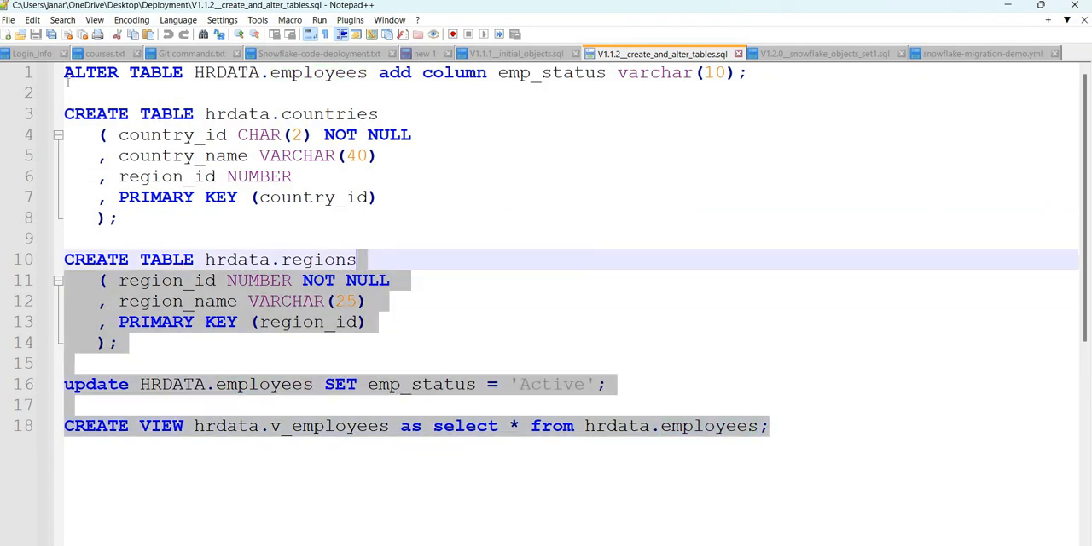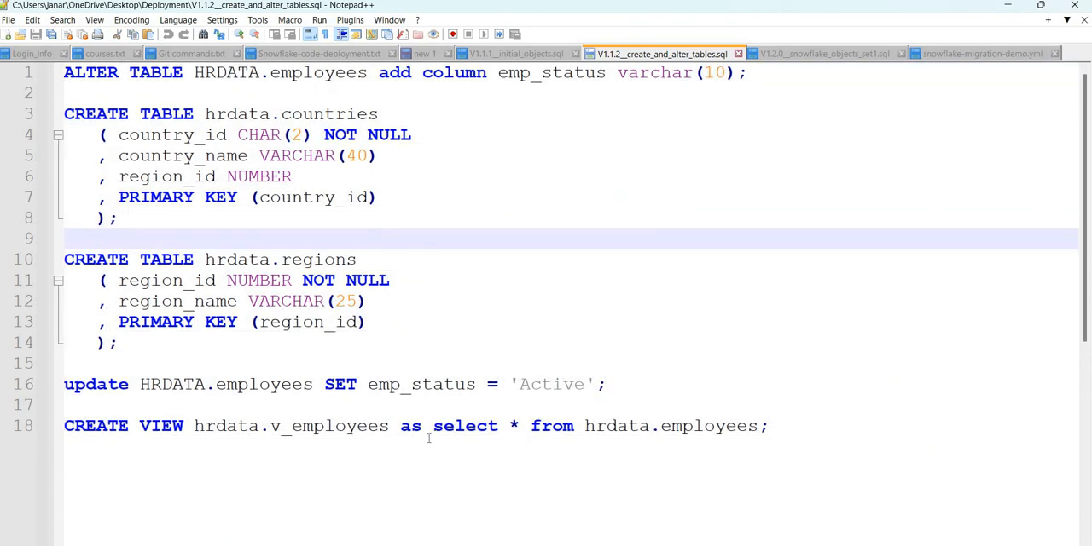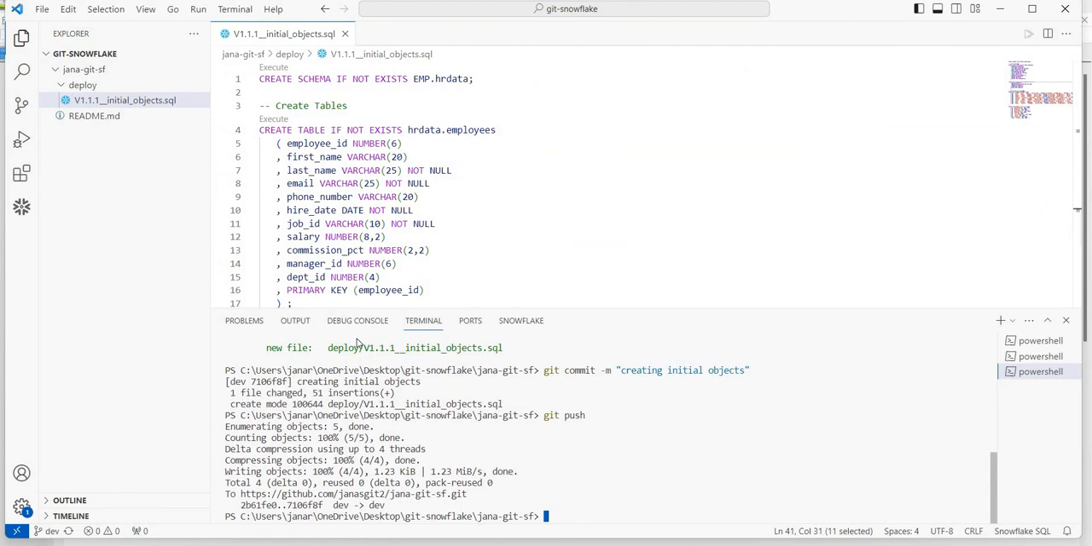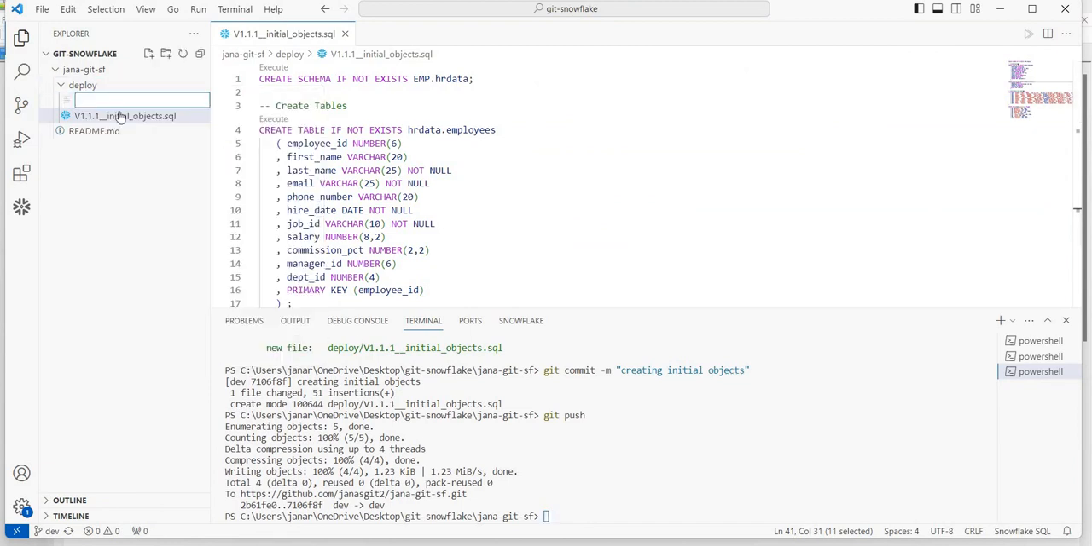So I want to deploy all these changes to our Snowflake account. So let's see how we can do that. Okay, so we have to go through all the process again. So go to VS Code. Okay, so here create a new file. Okay, so put the file name like this.